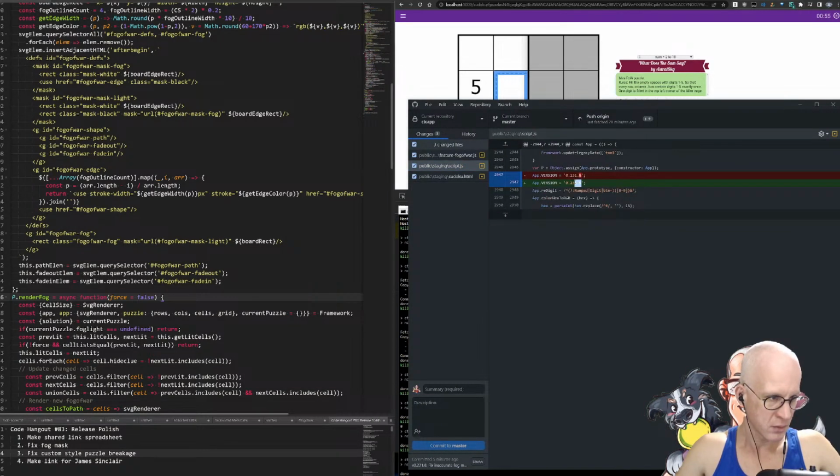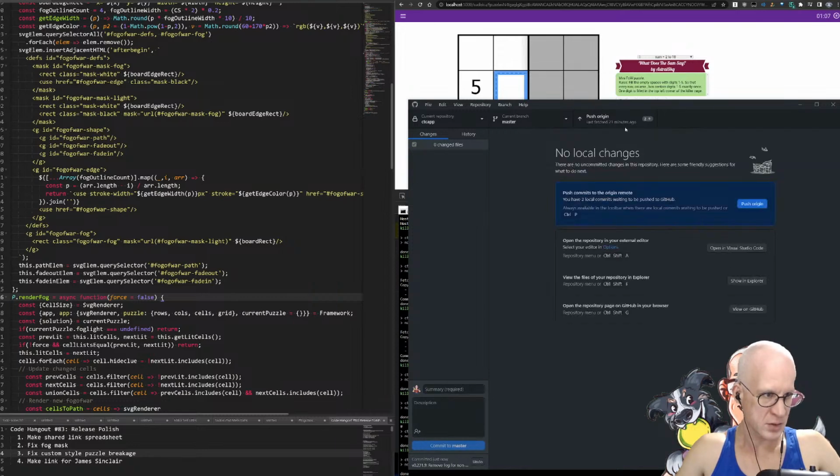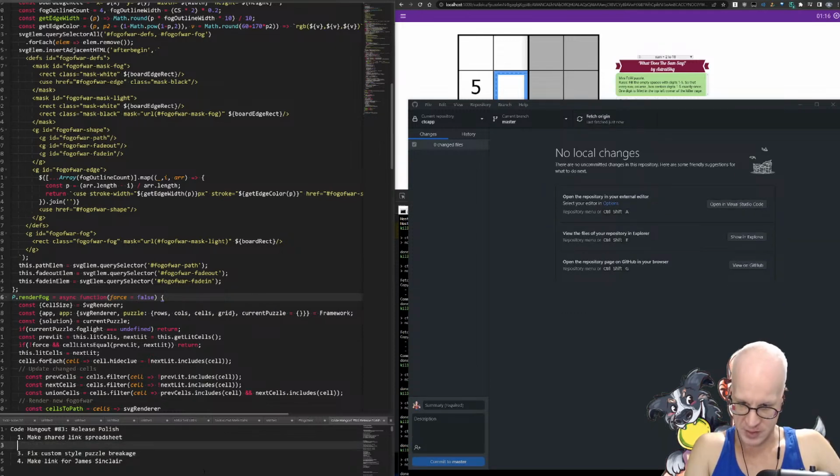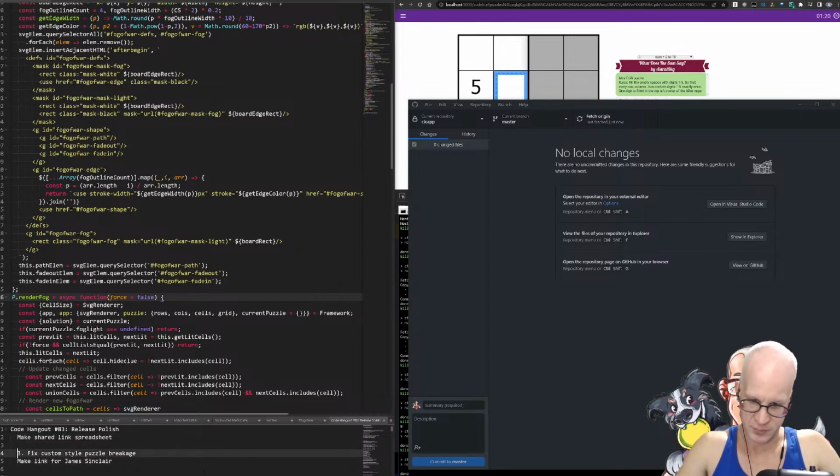All right. We remove fog or non-fog puzzles. All right, so that should solve, that kind of sorts out the blurry concern there for now. So fix fog mask is done. Shared link spreadsheet, that's something for post stream.